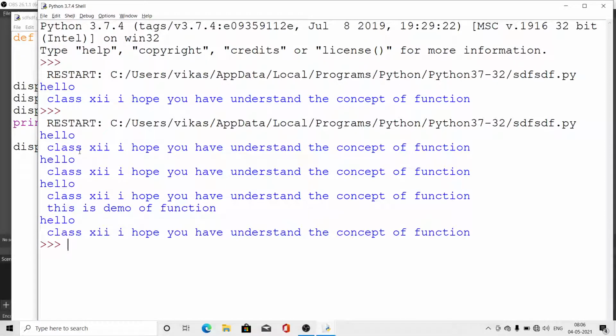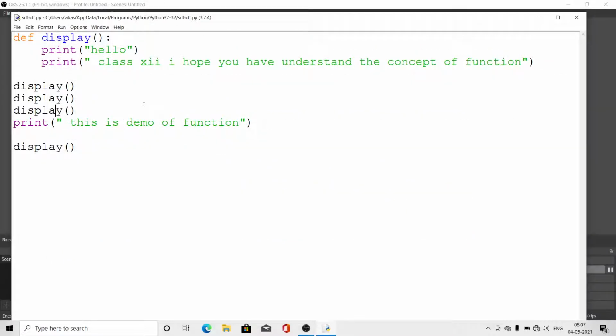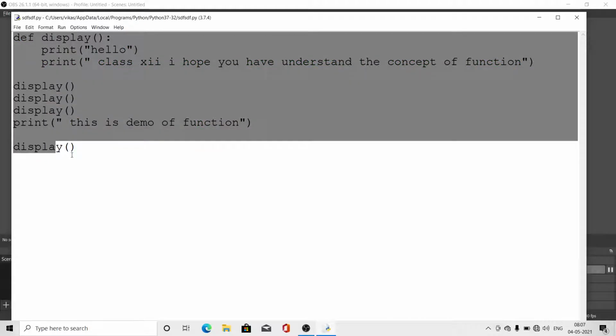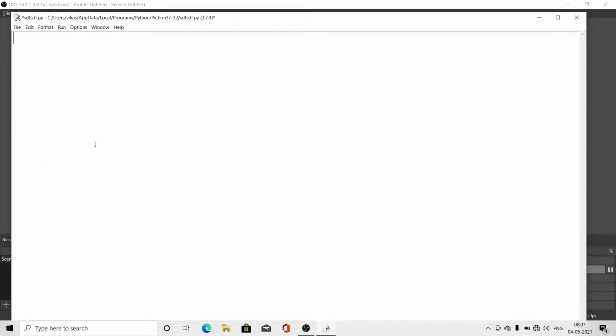Clear? So these are functions. How many times we need, that many times we can call it after defining it once. Clear? Now we have functions in two states. Two types of functions we will generally define in Python.